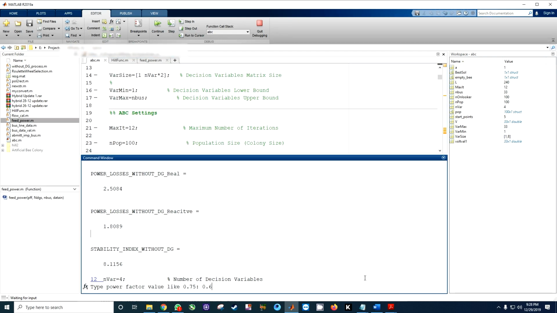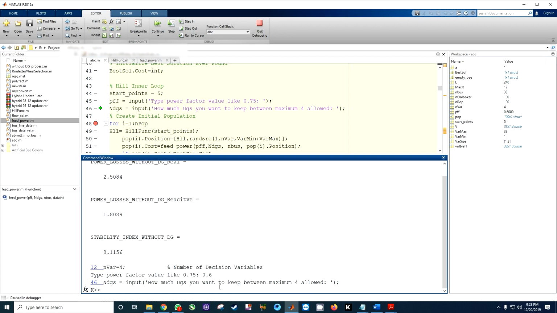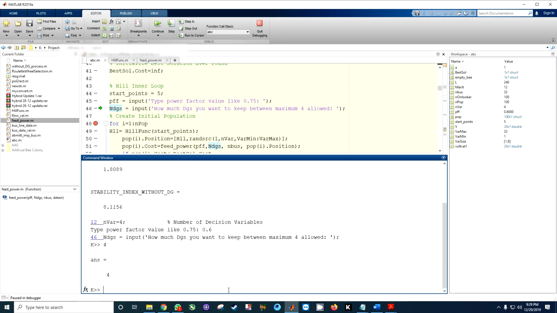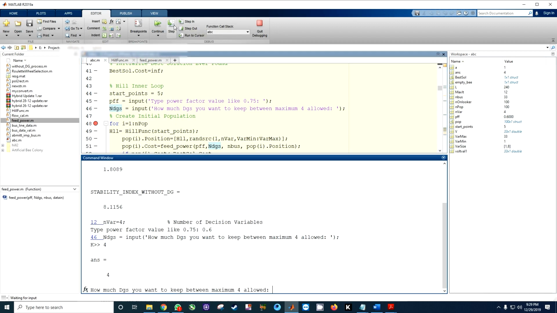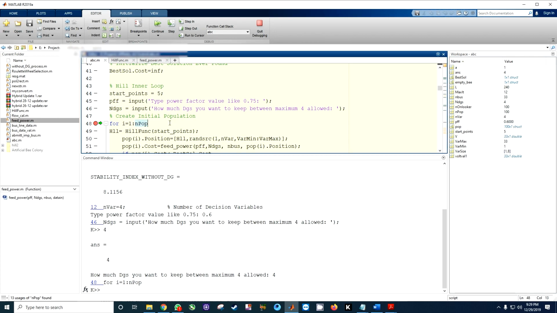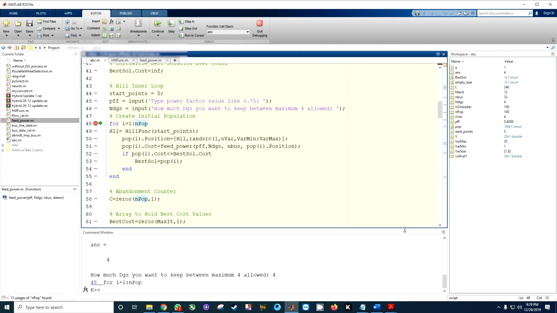When I put 0.6 here and click on okay, I have updated the code again, so let me introduce the 4 digits. Okay, so let me click on the step button. When I click on the step button, now here the algorithm starts.